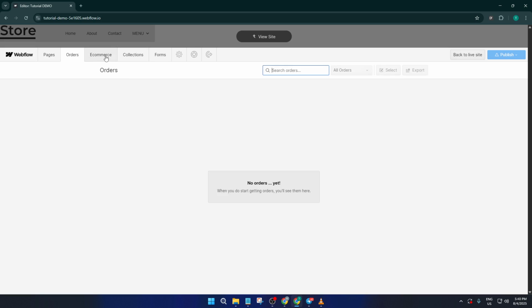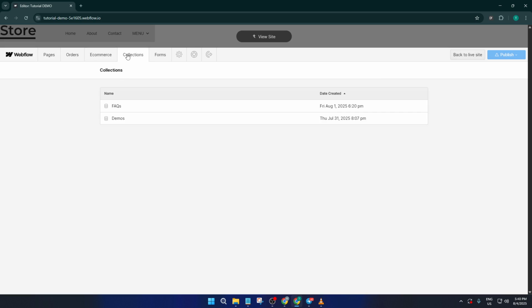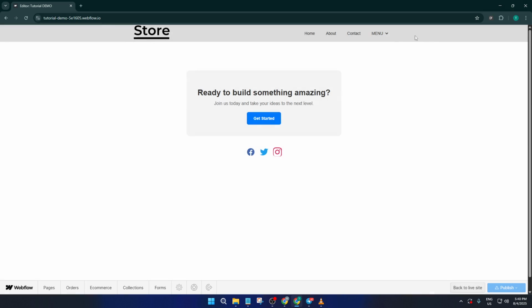Just to recap, make sure you're logged in, choose the correct site in your dashboard, click Open in Webflow, and then tap the editor button at the top right. Now you've got all the control you need to keep your content fresh and relevant anytime you like.